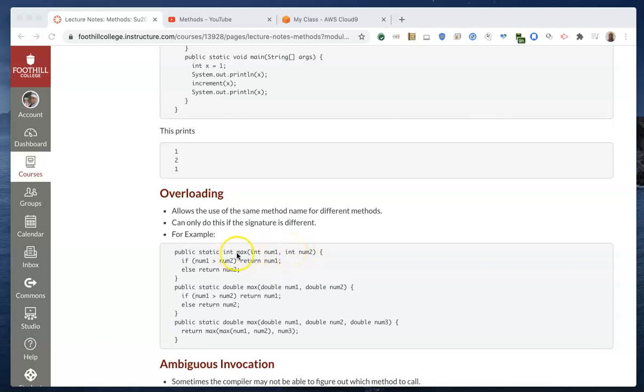So the signature of this method is made up of max and 2 integers. This one is max and 2 doubles, so obviously it's different from this one. And this one is still called max, but it's got 3 doubles, so a different set of parameters. So it is different from the above 2. So all these 3 can coexist, right?